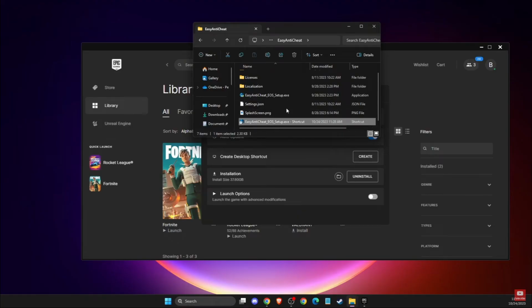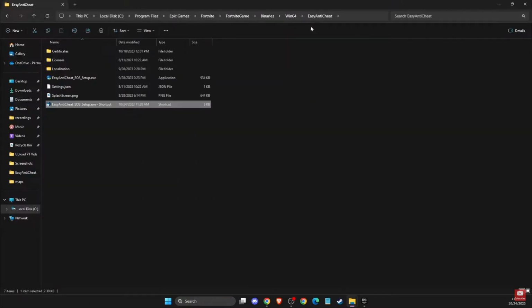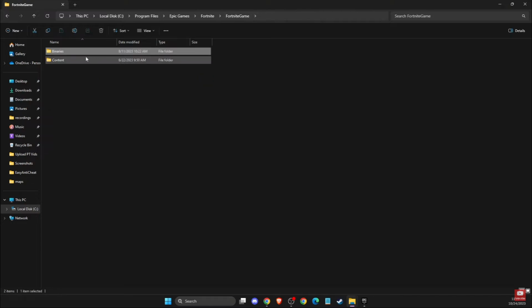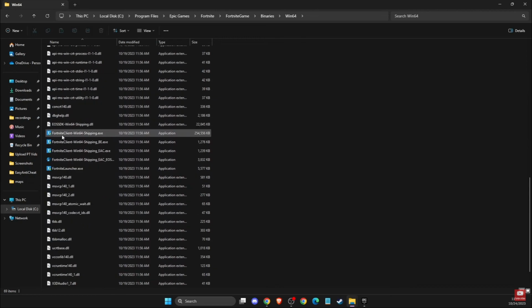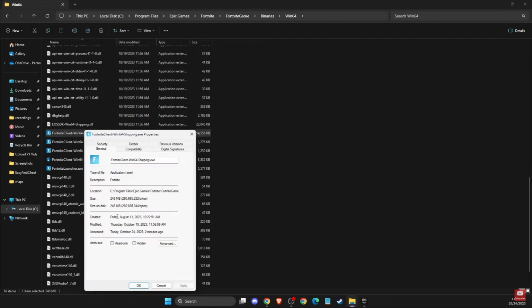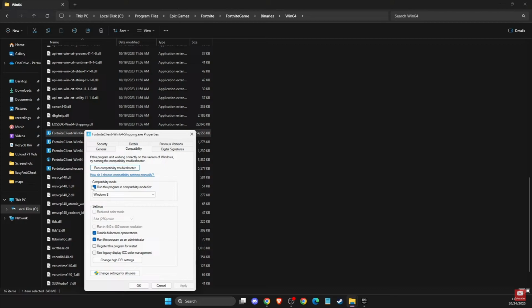But if it doesn't work, then what you can do is go back to Fortnite game here, binaries, Win64, and go down. Now you can see here Win64 shipping application. So just right click that, go to properties, compatibility, and make sure that you run this program in compatibility mode for Windows 8, and make sure to check these two boxes right here and click on OK.